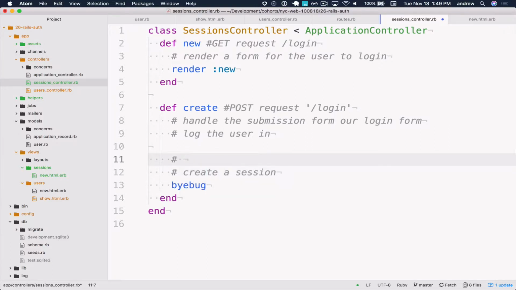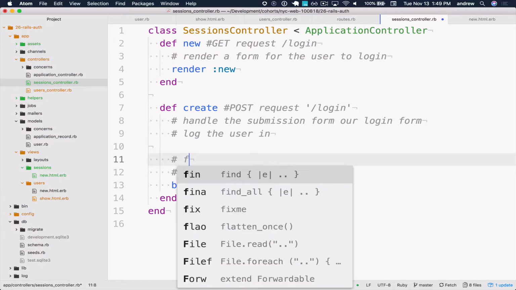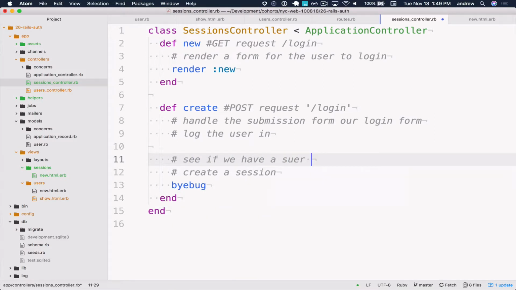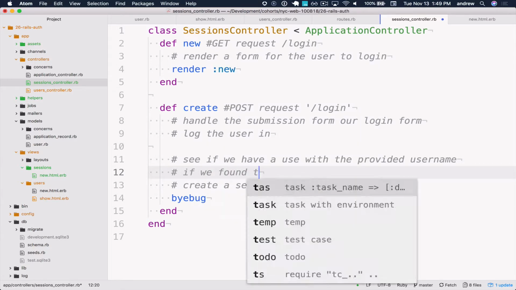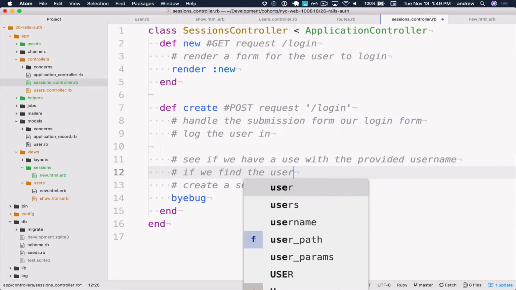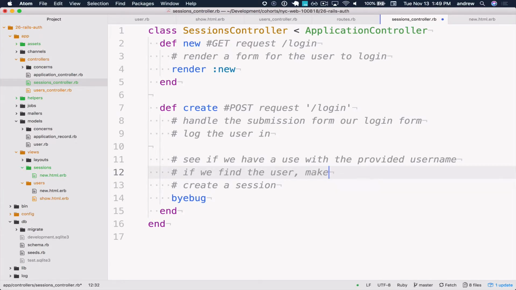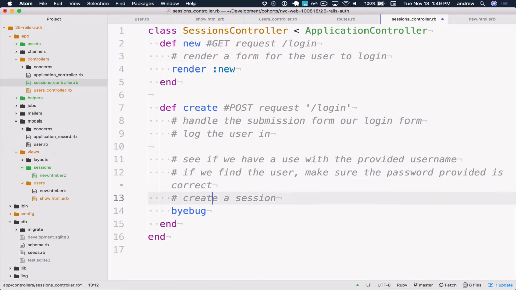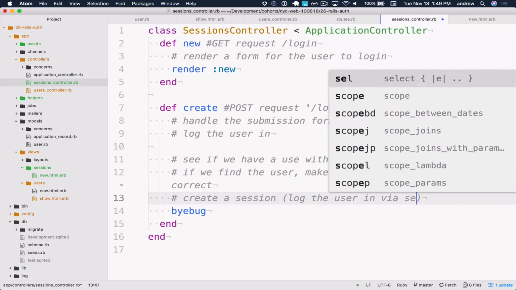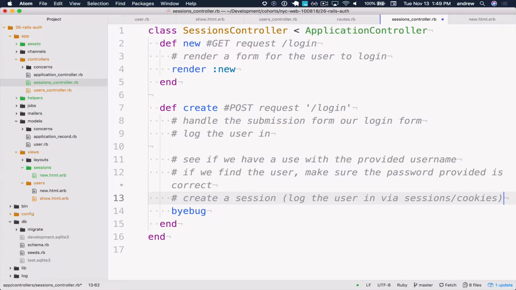Exactly, yeah. First, I need to see if we have a user with the provided username, right? Then, if we find the user, make sure the password provided is correct. Finally, create a session, right? Which is like log the user in via sessions and cookies. Right, we got the sessions and cookies lecture yesterday. Great, okay. Cool. So let's break this down.